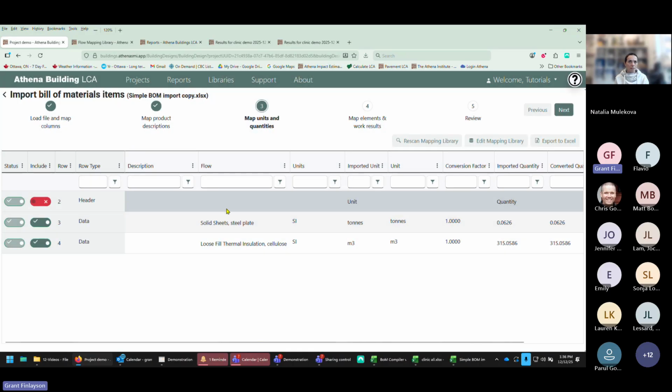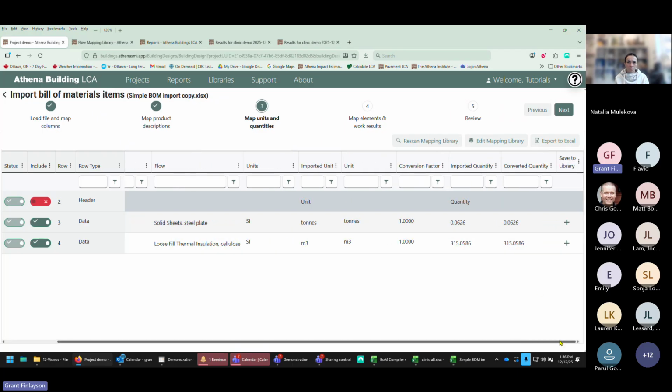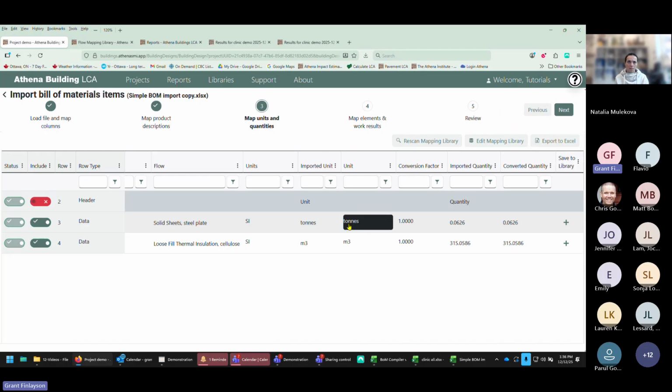So now we've got these flows that we just mapped. We've got the units that are from Excel. We've got the units that the tool is expecting. There's a conversion factor, and we've got quantities. In this case, it's all done automatically. If you've got a weird unit of measure over here, you can figure out what the conversion is.